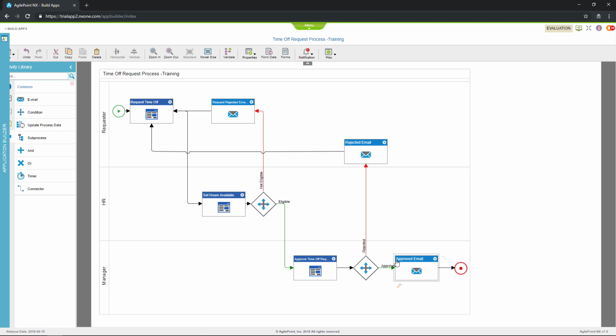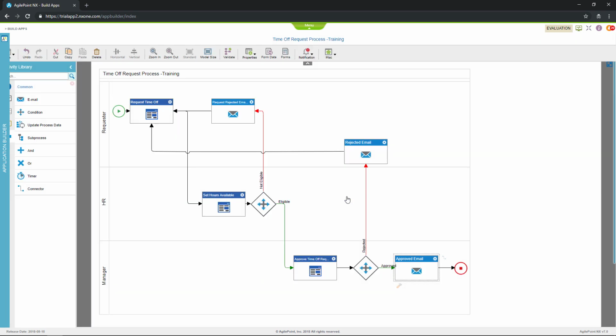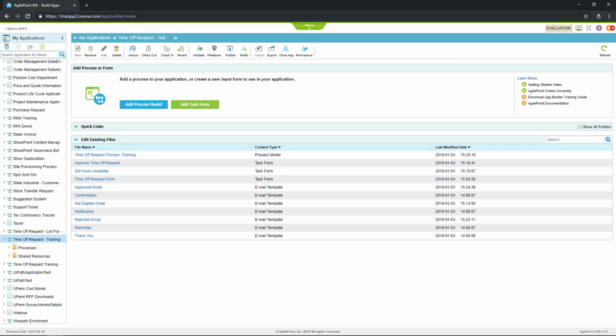Next, I'll want to check my process for any errors. To do so, I will click Validate in the toolbar at the top. Because the process has validated successfully, I will save my progress, clear the success message, and then click the application icon in the top left.